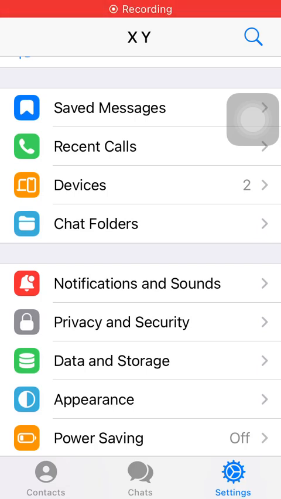Hello guys, in this video I am going to show you how to pin a chat message on the Telegram application.